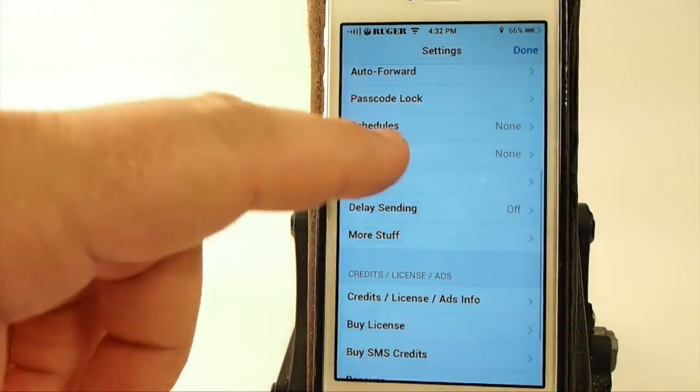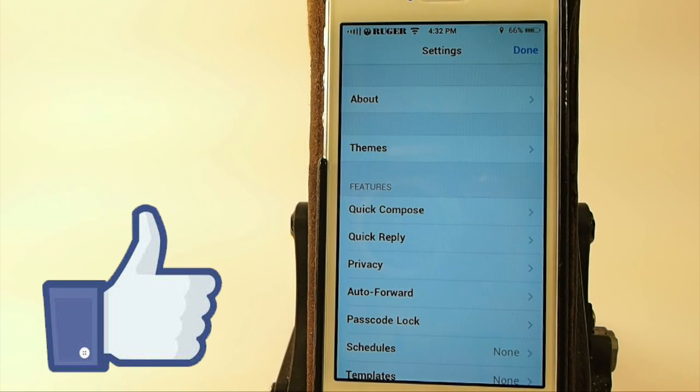But there's just two or three awesome things I found in the new version 8.